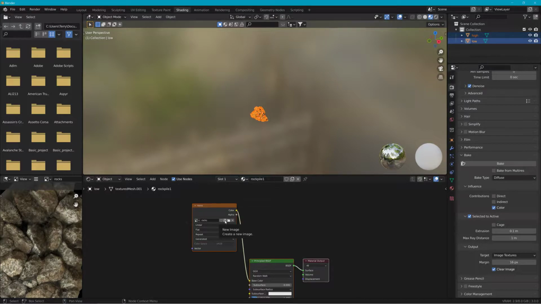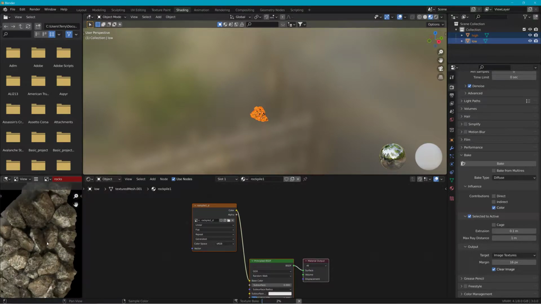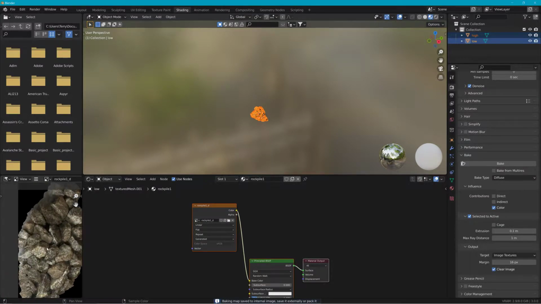I'm going to say new image and make this one 2048 by 2048. Alright, now I'm going to name it what I'm going to name it when I save it, which will be Rockpile 1 _ D for diffuse, and rebake. Now we'll get a higher resolution image, which 1024 probably would have worked for this, but I usually try to do 2048 at least. Alright, see, that's a little better.